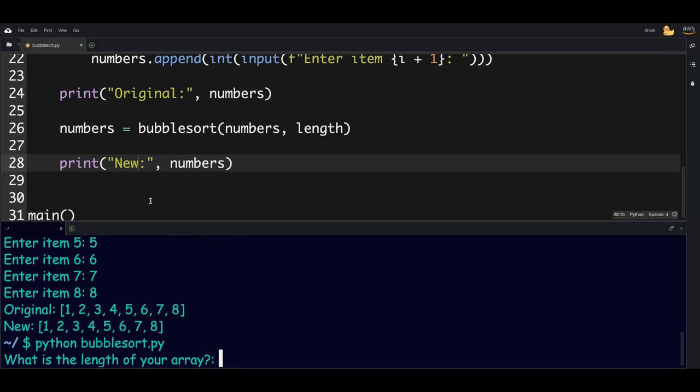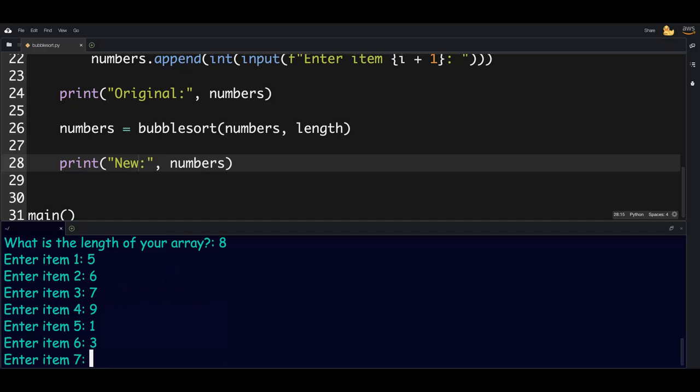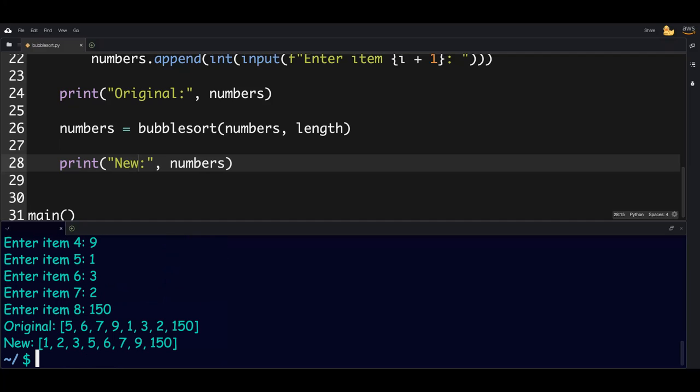So now what if we do 8, 5, 6, 7, 9, 1, 3, 2, 150. There's 5, 6, 7. So now there's 1, 2, 3, 4, 5, 6, 7, 9, 150. So we've made a couple of tests and all of the things seem to work.